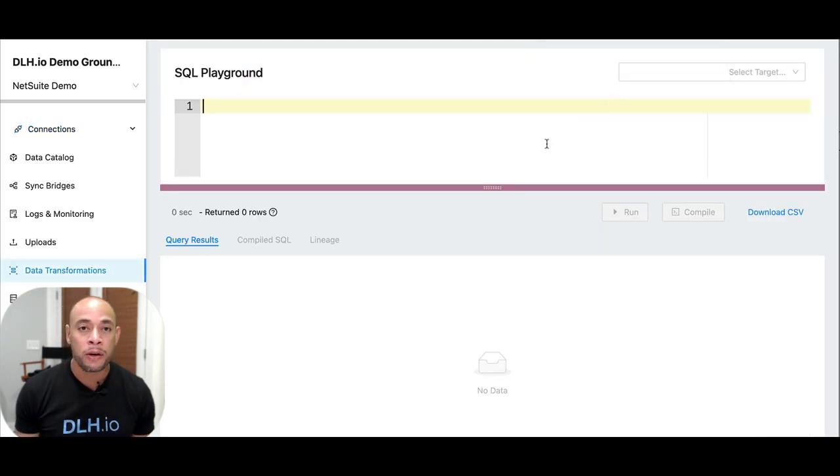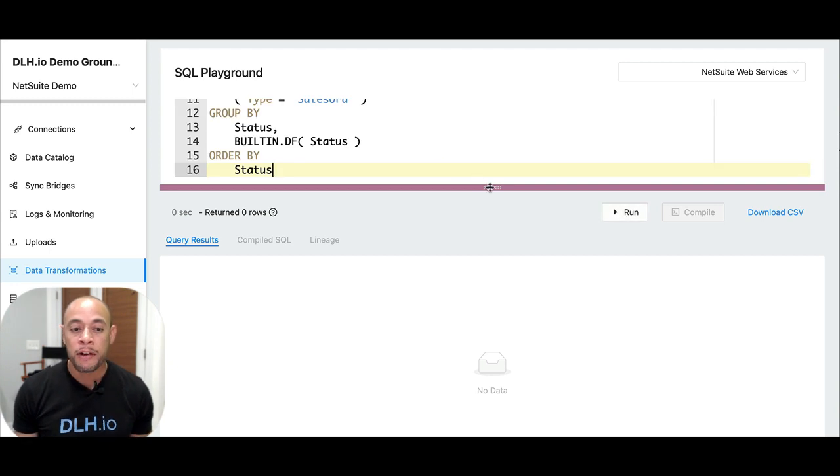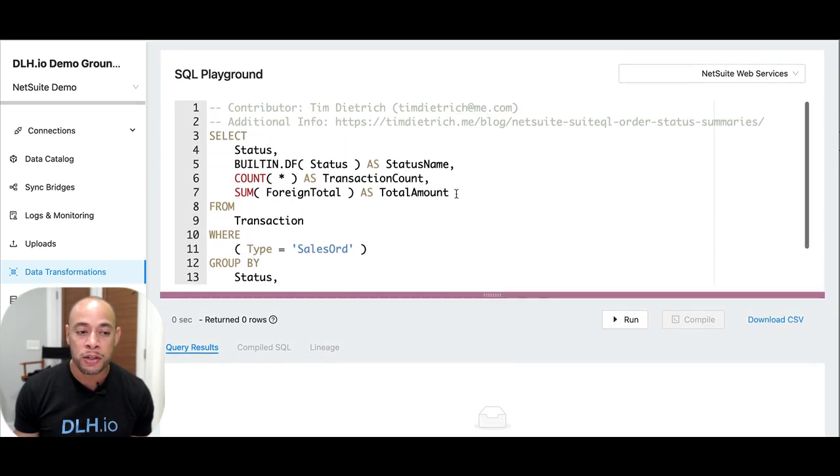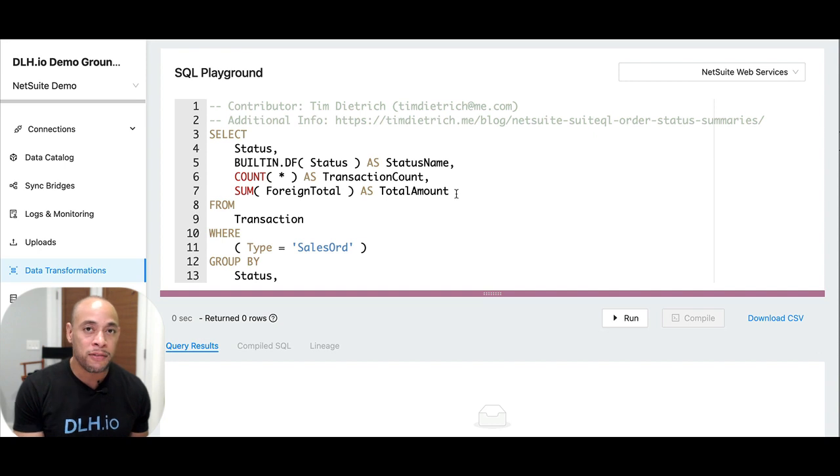So we're just going to navigate over to SQL Playground. Once I'm in here, I already have my NetSuite Web Services source connector, so I'm just going to select that source from the drop down here. Now I can paste in my SuiteQL code, very similar to what we were seeing just a few minutes ago inside of NetSuite itself. Now I can simply run this query by clicking run.